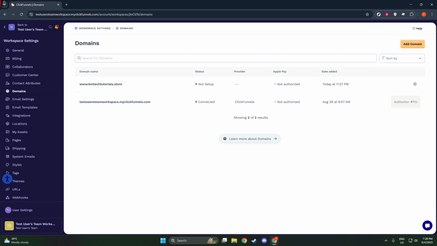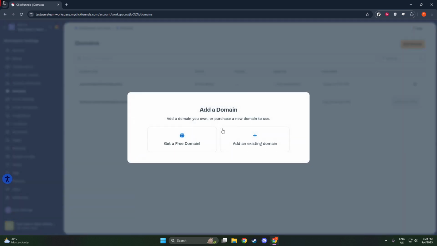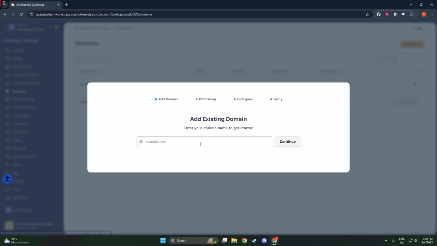From here, look towards the left-hand side of the screen to find the workspace settings. This is where you'll manage the different configurations and preferences for your account. Once you locate the workspace settings, click on it, and a drop-down menu should appear. From this menu, go ahead and select Domains. This section is specifically for managing the domains associated with your ClickFunnels account, including adding new ones or managing existing ones. Next, you'll want to locate the Add Domain option.